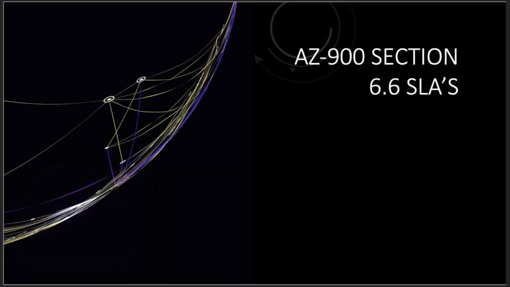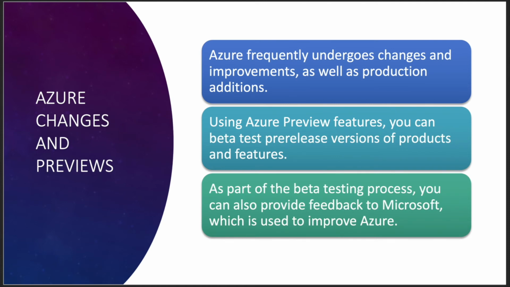Quick section 6.6. So 6.6 is about SLAs. And again, with SLAs, there's just a boatload of tabular data. This is a section that gets repeated an awful lot, but it's really important for you to understand your service level agreements and what they do. As Azure undergoes changes and improvements, there are going to be changes and additions to the SLAs and the things that they will allow you to do and the things that they're responsible for, and so on.